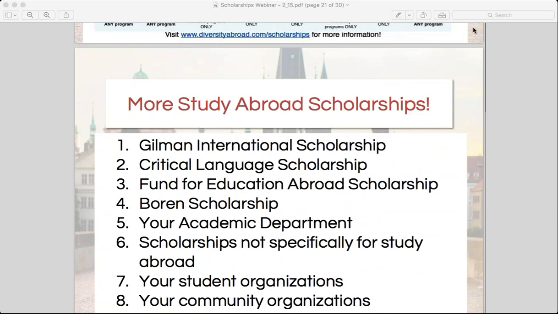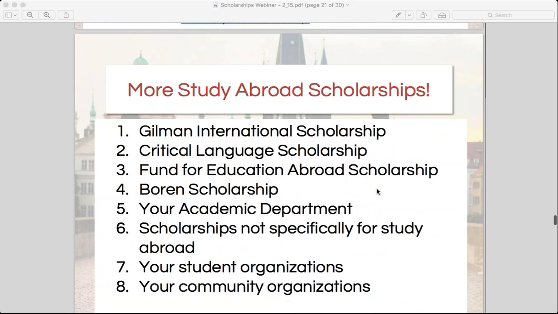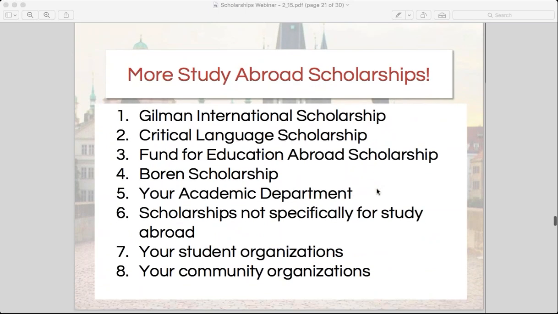So, of course, we aren't the end-all be-all of scholarships. There are a ton that are out there. Here are just a few more I want to mention. The Gilman Scholarship, which is for students that get the Pell Grant. If you're not sure if you get the Pell Grant, check your financial aid offer letter or talk to your financial aid office. You may be eligible for that.